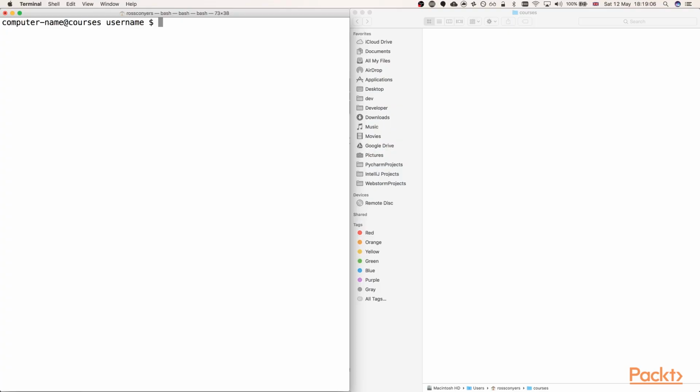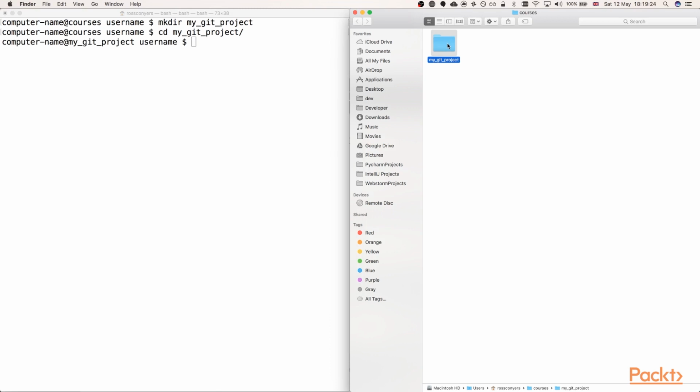Now that we are in the terminal, I'm going to make a new directory called my Git project. And then I'm going to change directory into this directory in my terminal. And I'm going to do the same in the Finder window.